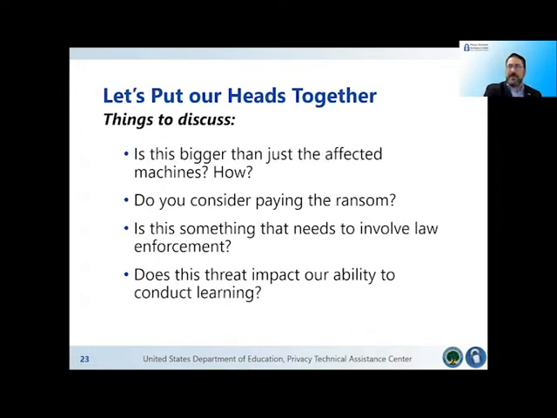So is this bigger than the affected machines, and in what ways? Now, obviously, we've got some concern about credentials being compromised, and these credentials are applicable across machines, right? They're at an enterprise level in many cases. So we're talking about the potential of accessing many more pieces of information from non-affected machines using legitimate credentials, right? So that's a concern for sure.